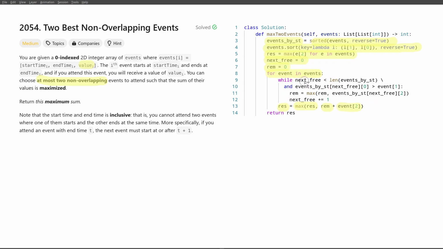So before we do that, we look. While there are still some events that we can add to the pool, and they start after our event ends, because they have to be to the right of that event, we can add them to the pool. So the best value from all the right elements is the maximum of what it was previously, and the value of that new right event. And of course we have to increment next free. And after going through all that, we have indeed looked at every possible pair, so you can just return the result, which is the maximum sum of their values.